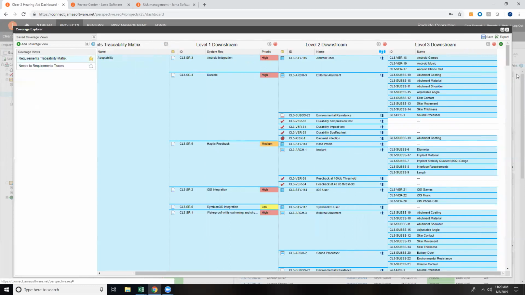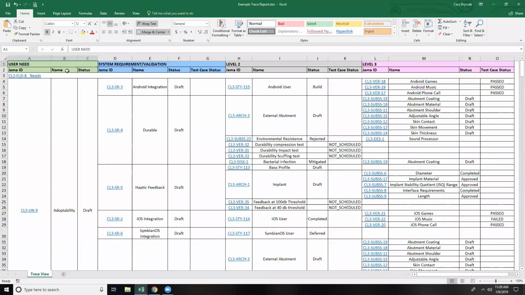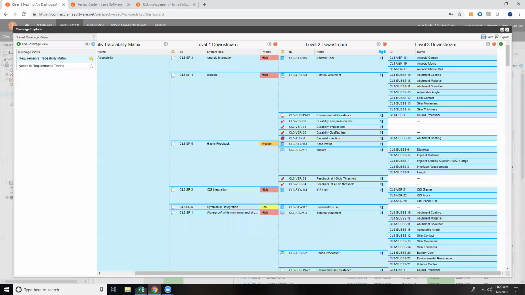Right? These views are exportable as well. So anytime you see a list view or a trace view, you can export that to Excel and see exactly what you see on the screen. So here's an export where I'm tracing from user needs to system validations, right? And your system requirements. Again, we have that capability to export to Word, Excel, PDFs, right?